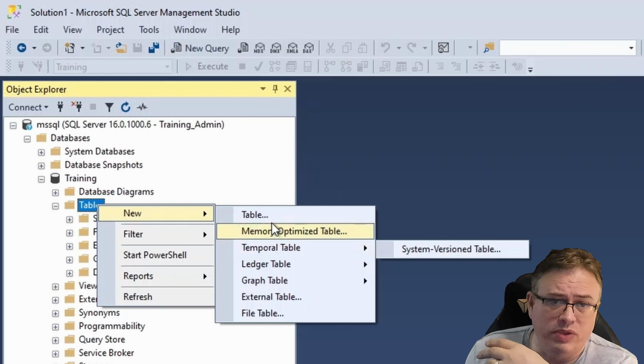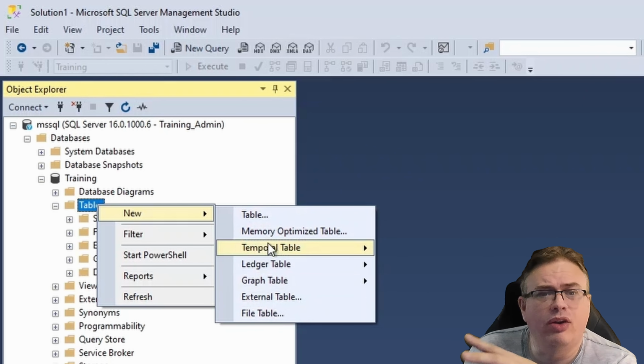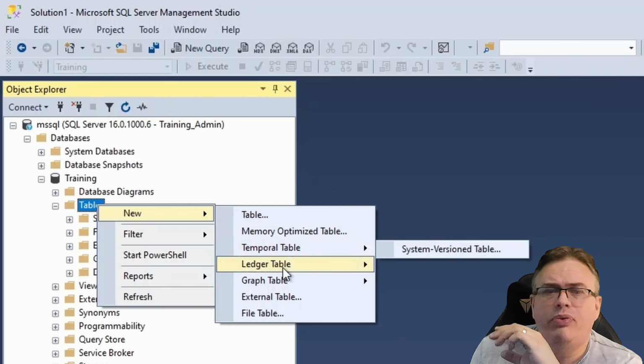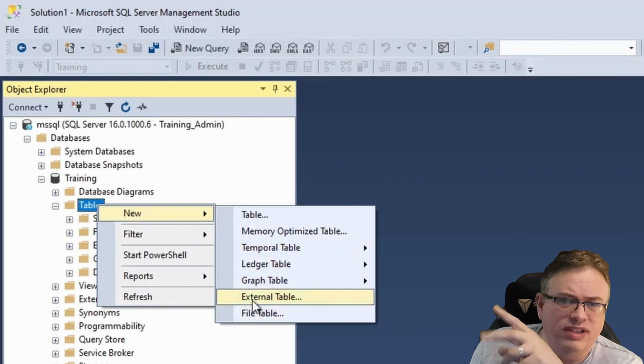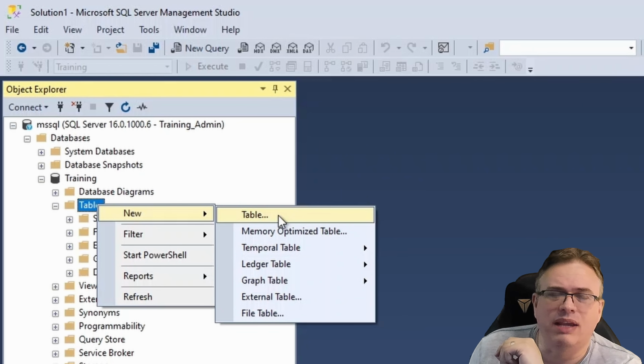We started off just with tables, then we had file tables, which came in, and also memory optimized tables, which came in at a similar sort of time. Temporal, ledger, graph, and external tables, they're all interesting in their own right, and they deserve a separate video. So for now, we're at the basics. We're going to just go to table.